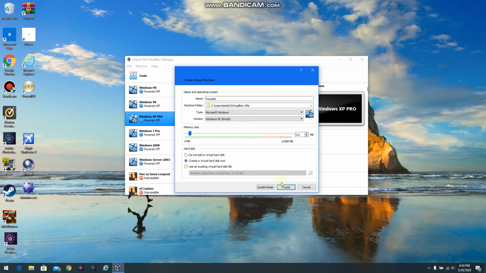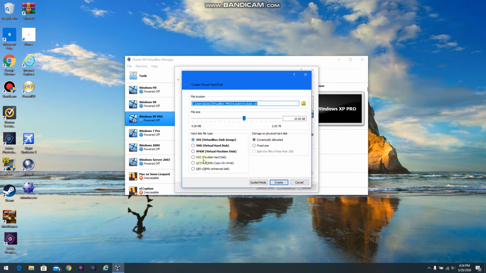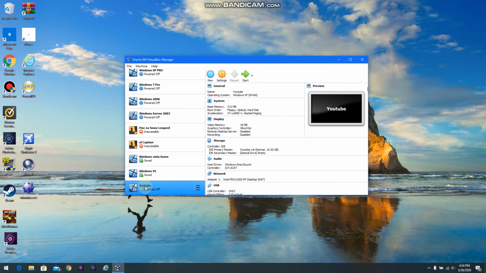Select Create a Virtual Hard Disk now. Just leave this as it is. You can change how much your virtual drive will have, but I just keep it on 10. Press Create, and now you're going to have this, whatever you name it down here. Make sure to go to Settings.